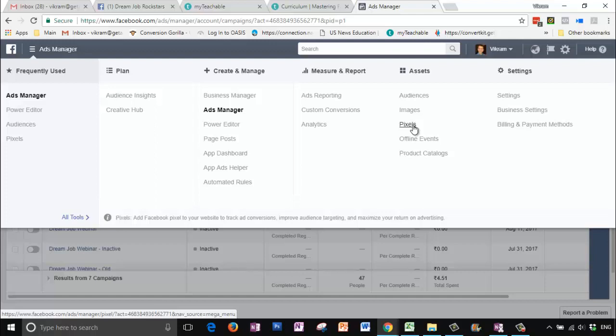So when a person goes from the registration page to the page after they have registered, which is also called the thank you page, Facebook is able to determine that yes, one conversion happened. And the only way they can do it is through the pixel. So I'm going to click this. Let's click on pixel.